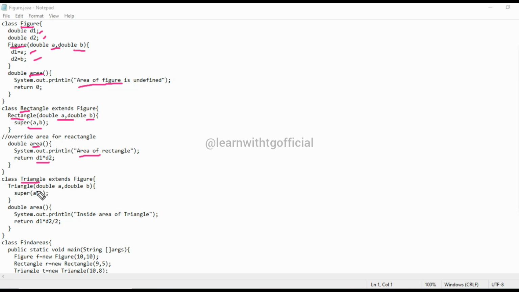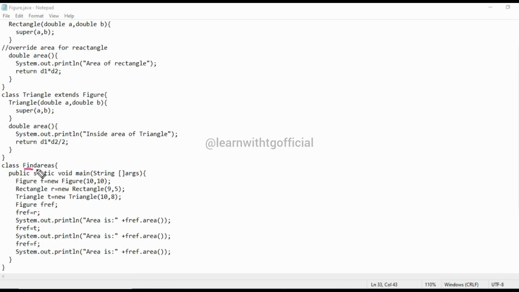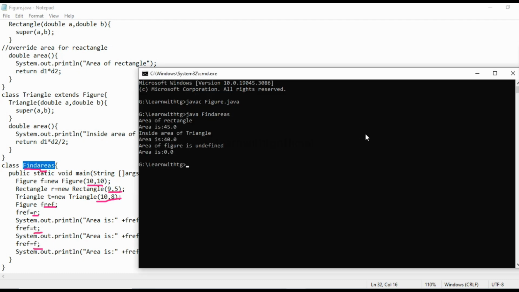Next, we define the class Triangle, which extends the properties of the Figure class like Rectangle. As in the Rectangle class, here in the Triangle class we give parameters with the Triangle constructor and super(a, b) inside it. We override the area method, now returning the value d1 into d2 by 2. Now for values, we define the FindAreas class and main, giving values for Figure, Rectangle, Triangle and also Figure fref. Fref is used to call and print the output by being assigned to r, t, f respectively.